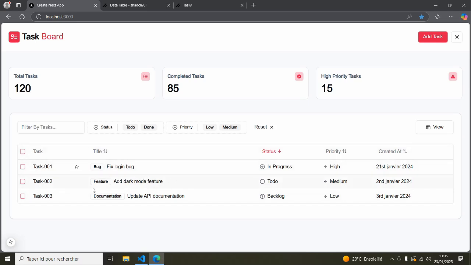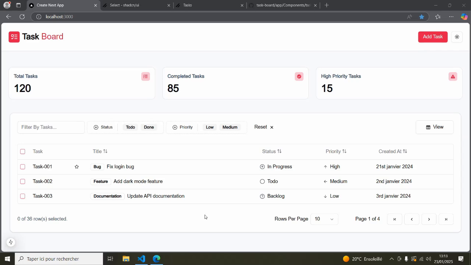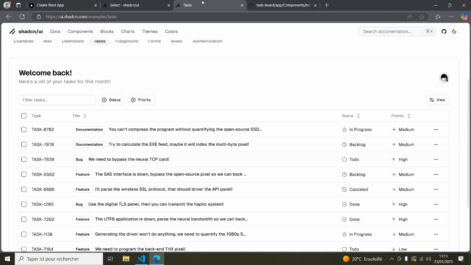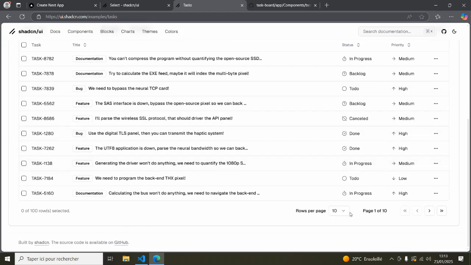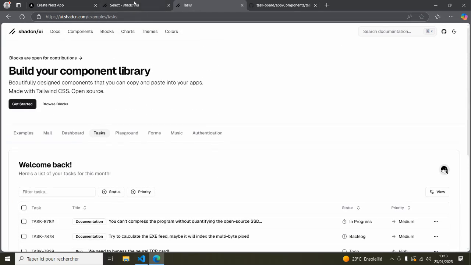The next thing that we're going to be adding is the pagination. As you can see at the bottom of the task area, we're having the pagination. We're having how many rows have been selected, and we're having this select component to be able to select how many rows you want to see in the table, and the navigation buttons to be able to go from one page to another. So it is the same that we're having at the bottom.